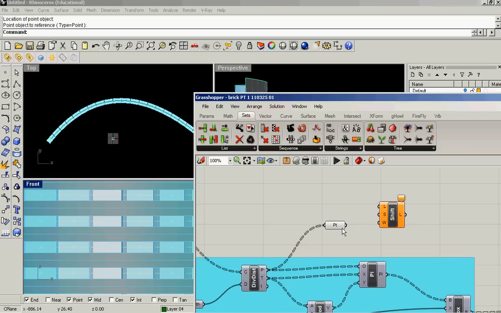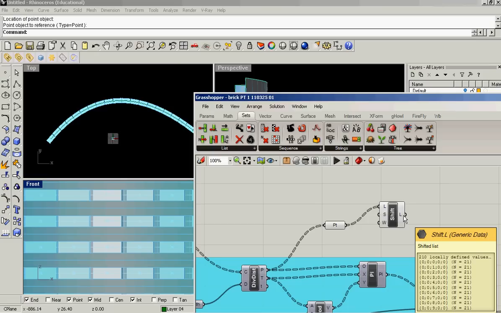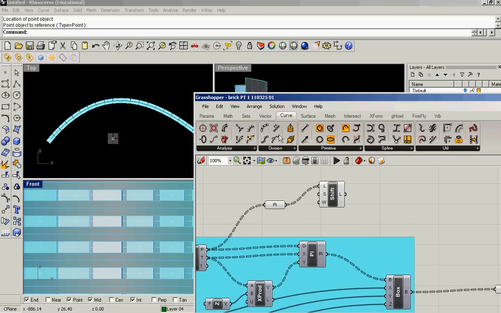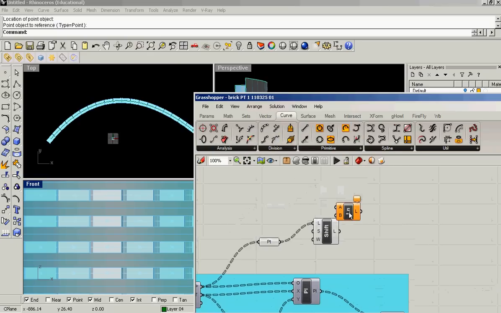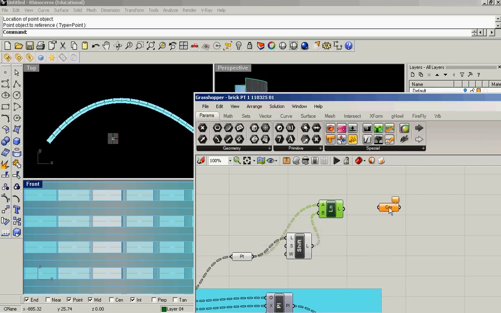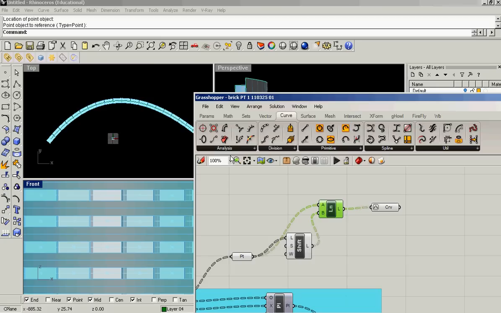I can do shift list, which by default shifts 1 to the left. And so then what I end up with is a list that starts from the second brick, right? But these are actually just the center points. And I can use the line component to draw a line from the left one to its right one. So then I'm getting the lines from this to this, this to this, etc. I'm going to dump it to a parameter, which I reparameterize. And then I can evaluate that curve.